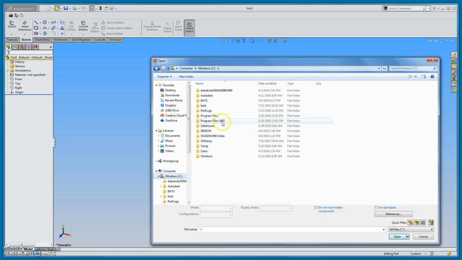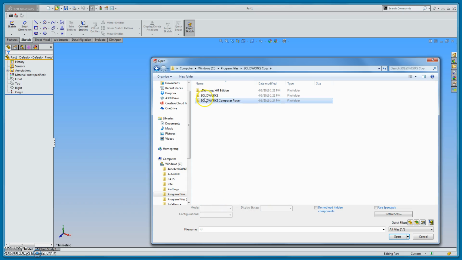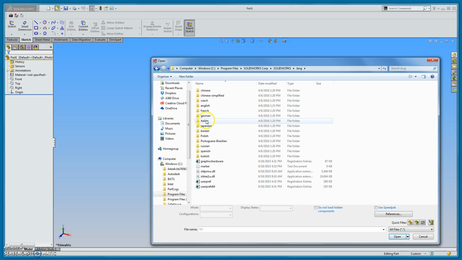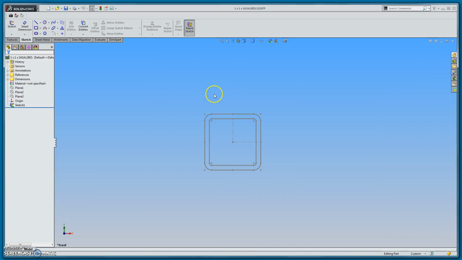If you go to your Windows drive, this is the default location. You may have them stored somewhere else, but if we go to Program Files, SolidWorks Corp, SolidWorks, Lang, English, Weldment Profiles. And again, ANSI inch, we've got angle iron, C-channel, pipe. The only issue you may run into here is that these may be write protected. So you may not be able to change them, but for example, this is a 1x1 14 gauge. This could be steel extrusion, steel pipe.